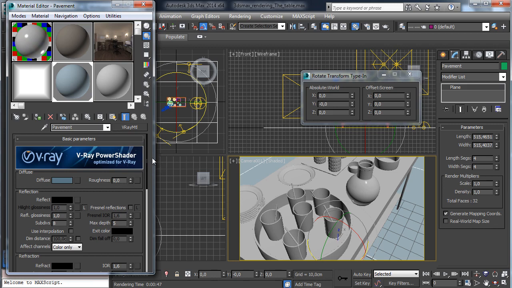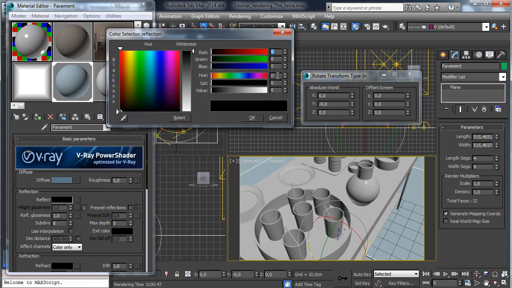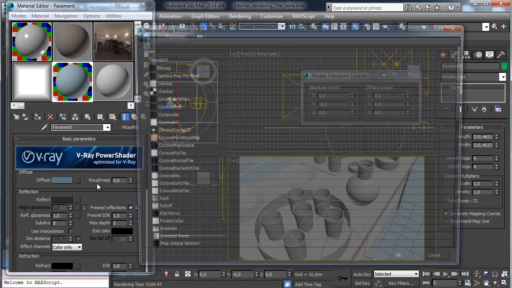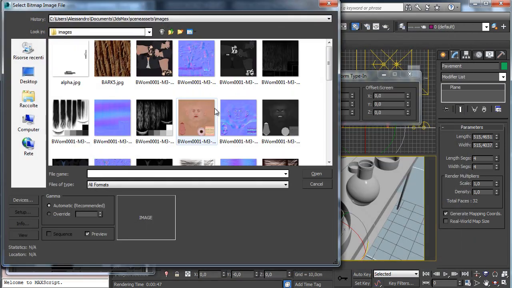I like to have a little bit of reflectivity, so maybe something like 42 to have just a little bit of reflection. We go for a reflection to have just a little bit of reflectivity on the edge, and maybe we can use a little bit less reflectivity. Okay, now we need a texture. So about the texture, we go for a bitmap.